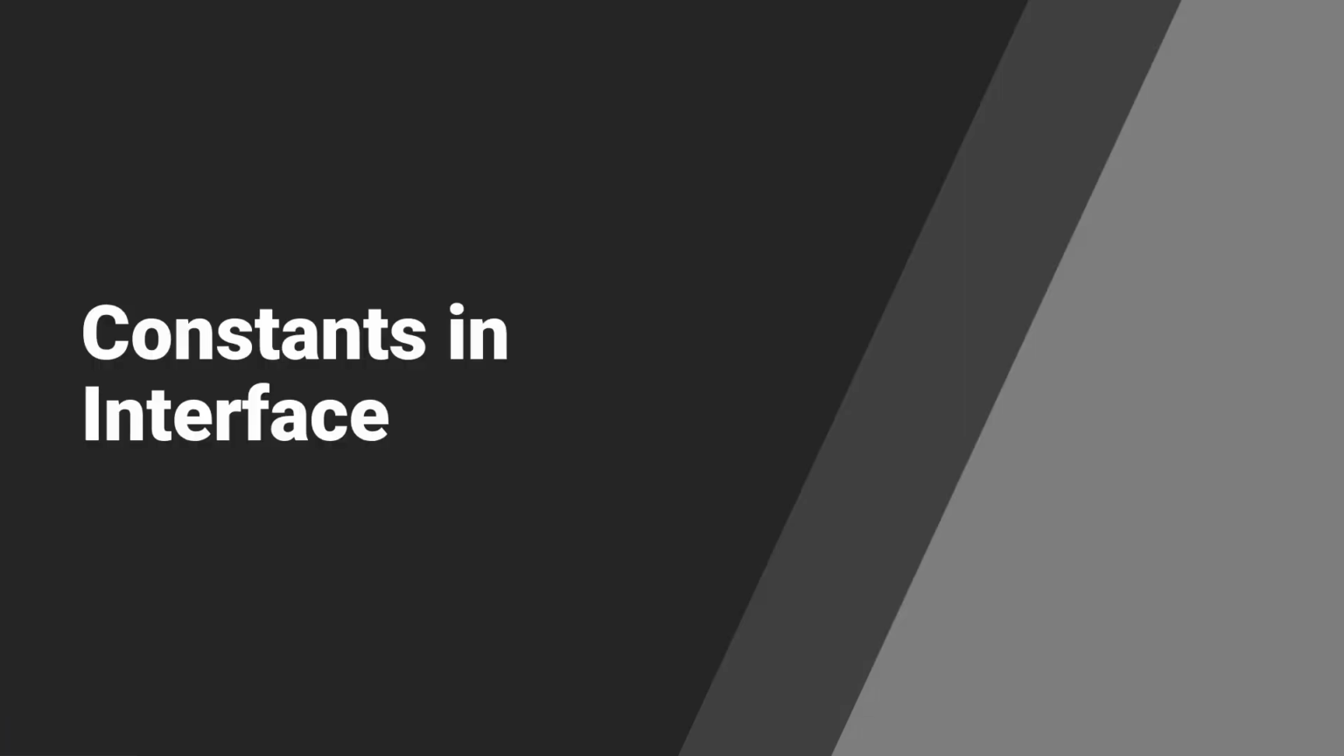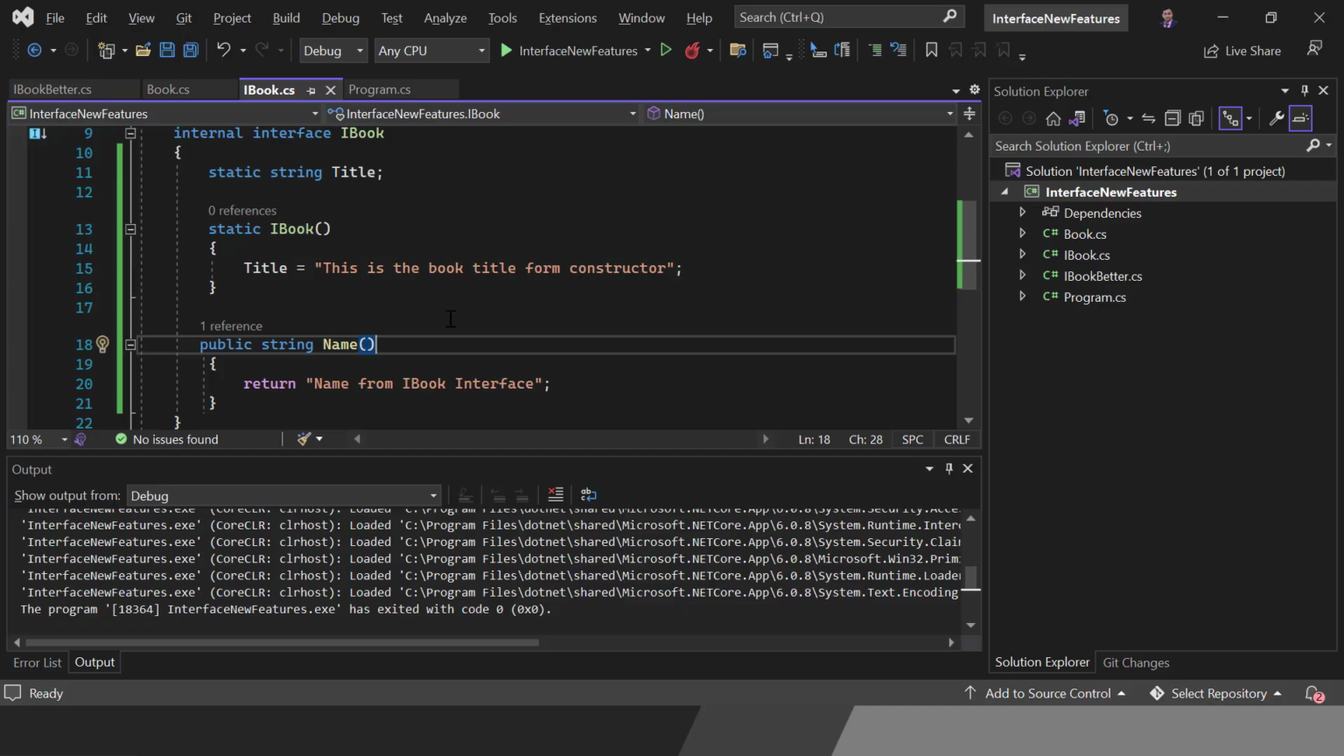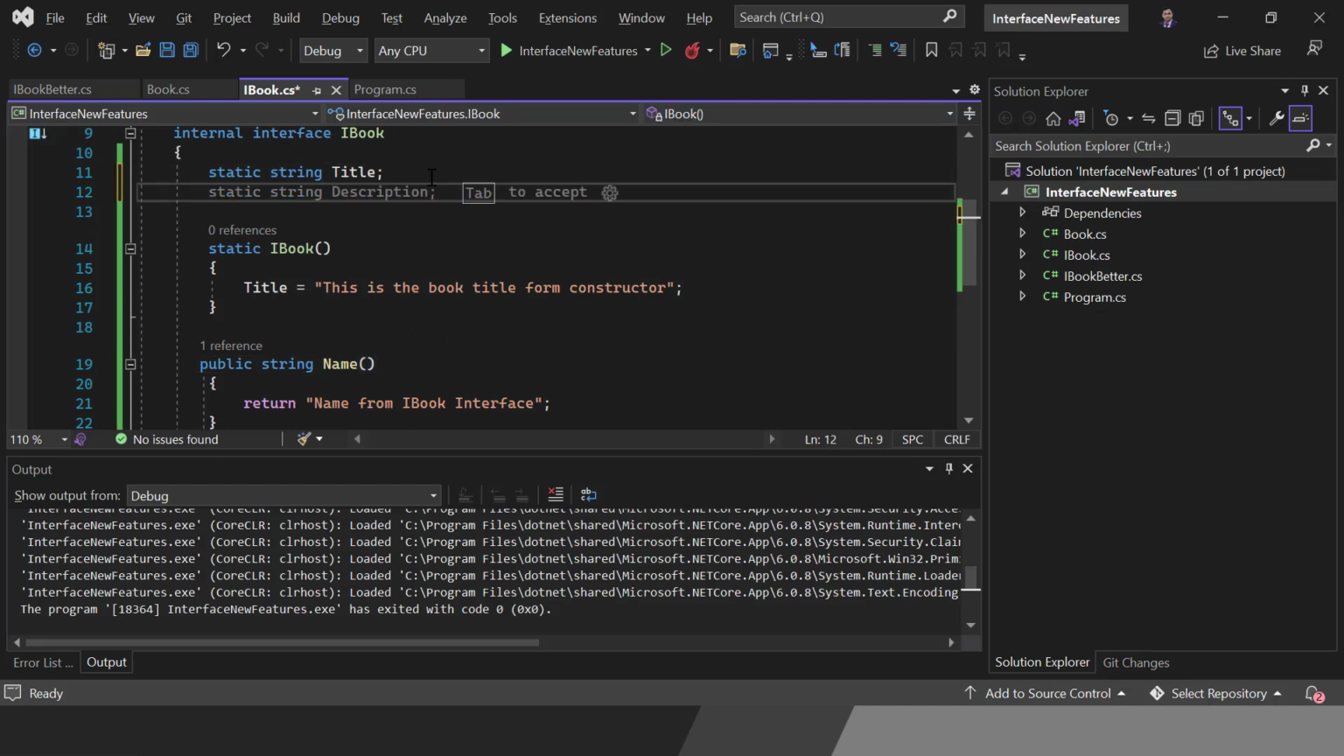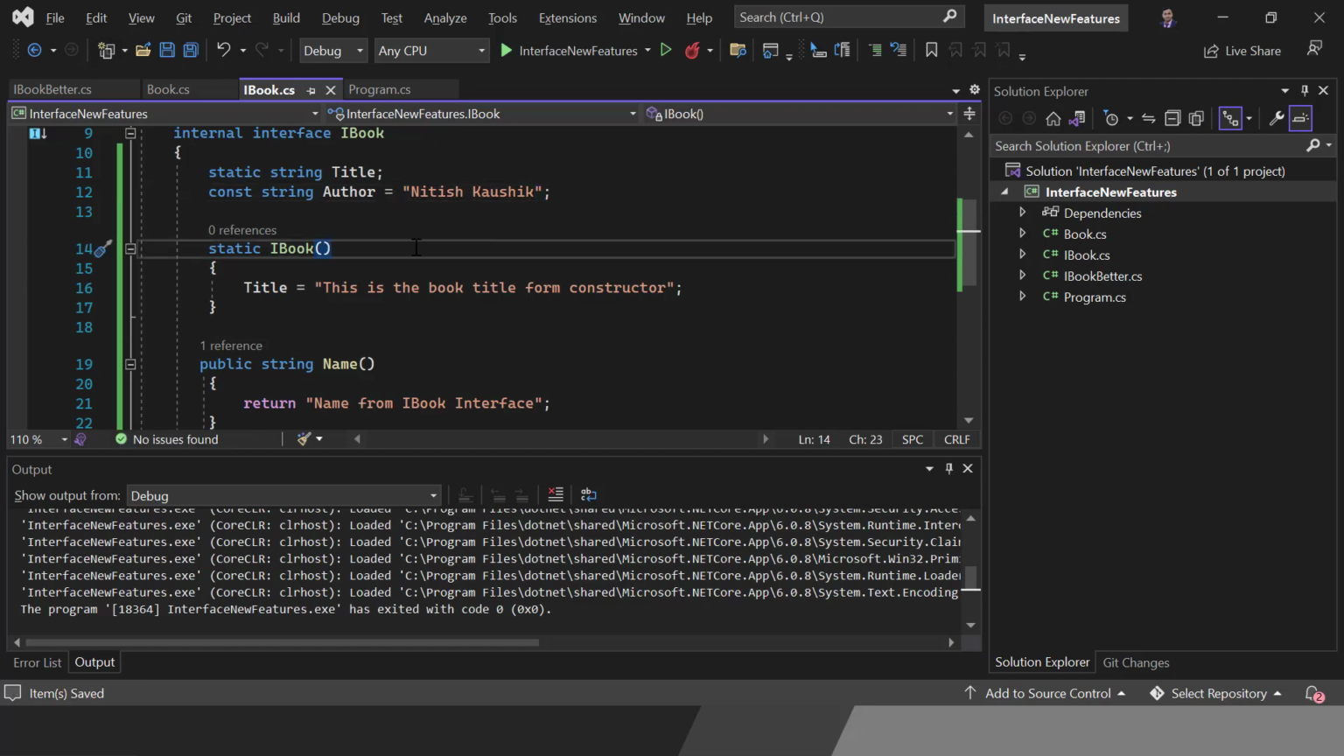Let's talk about constants in the interface. Just like we are declaring the static fields in the interface, we can also use the constants here. So I'm using the constant string, and let's say I'm using the author. What I'm writing over here, let's say this is the name of the author. Cool. And you can see there is no error. It means we can use the constants also in your interface. And these are some great features that have been added to the interfaces in the C# 8 version.